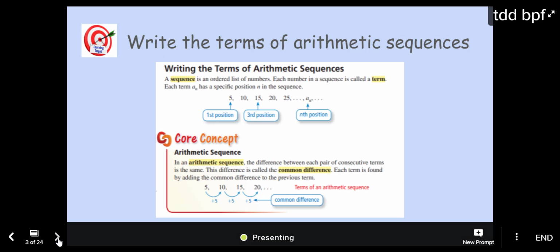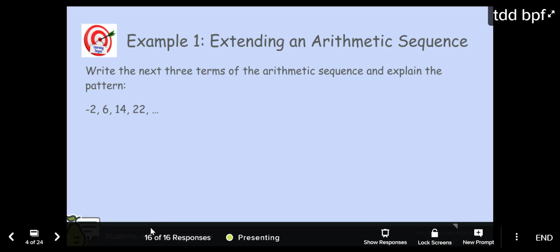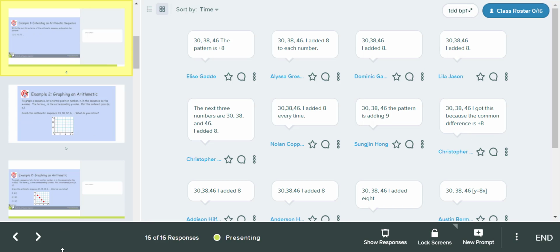Now, from here, I can move forward to the next screen. You'll notice here it says 16 out of 16 responses. That lets me know that every student has responded. When I go to the teacher dashboard, I can see all of the students' responses.